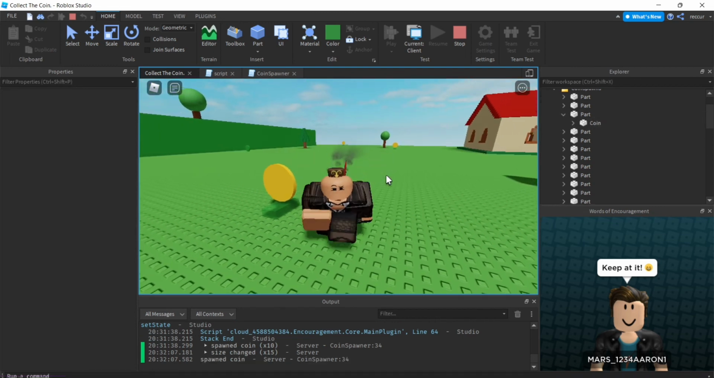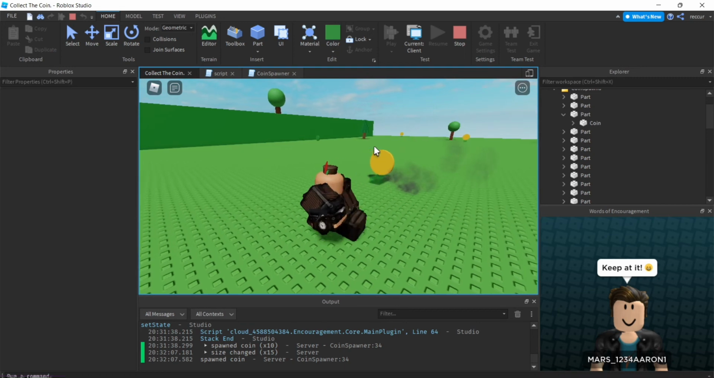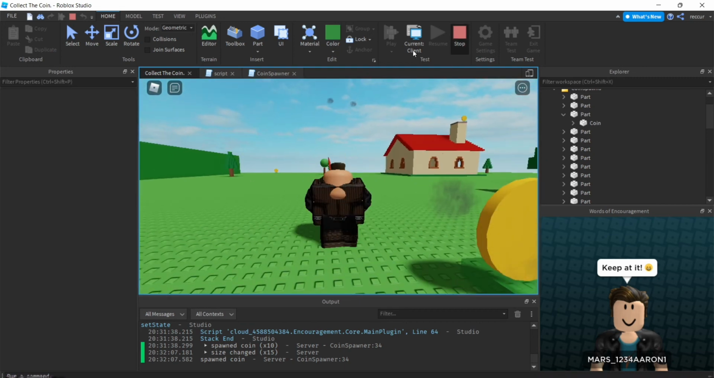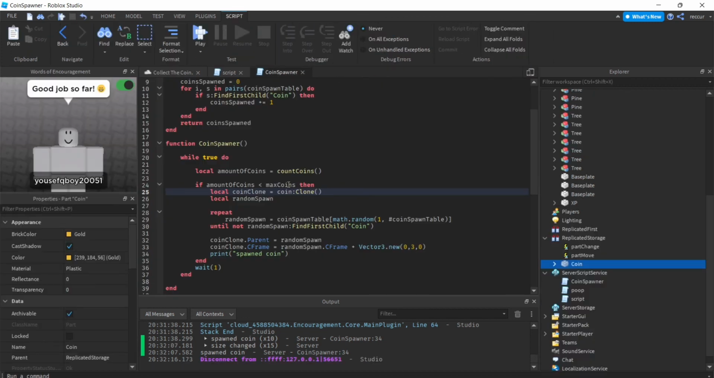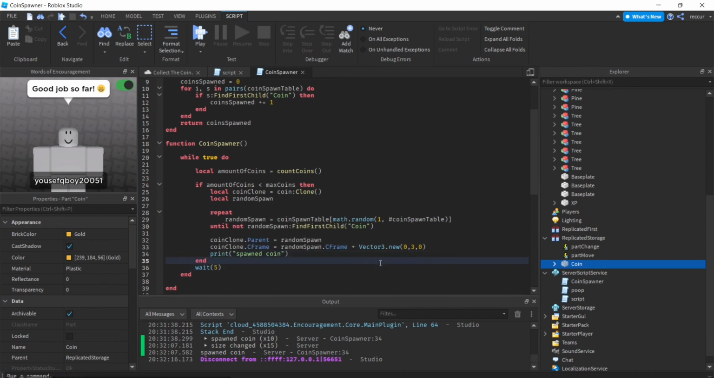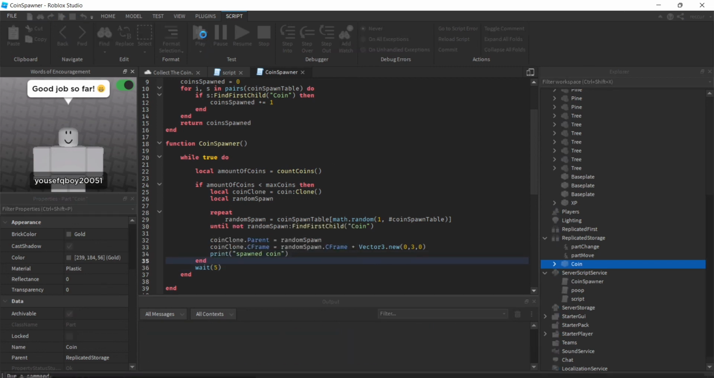Now, of course, this is probably too fast. You might just want to adjust it, that's all. But eventually, you do want it to spawn back in the spawn. So we can just do, usually you can do like wait 5. Maybe that's modest enough.